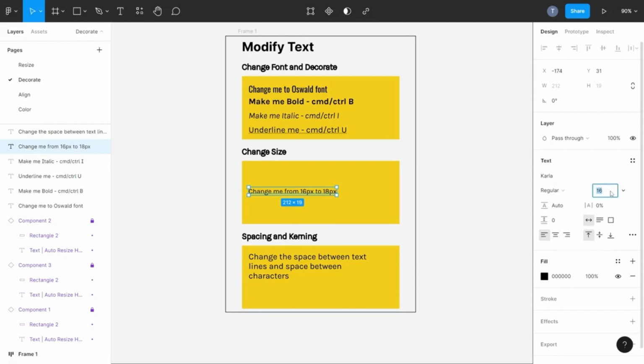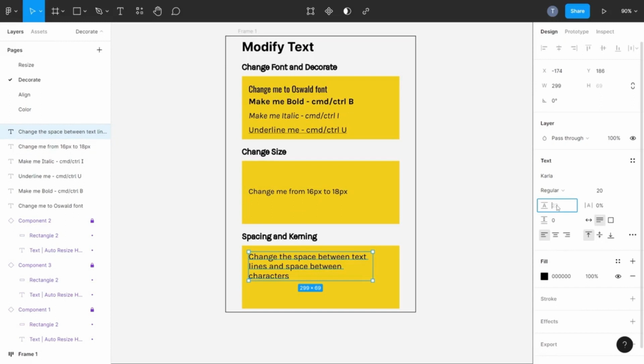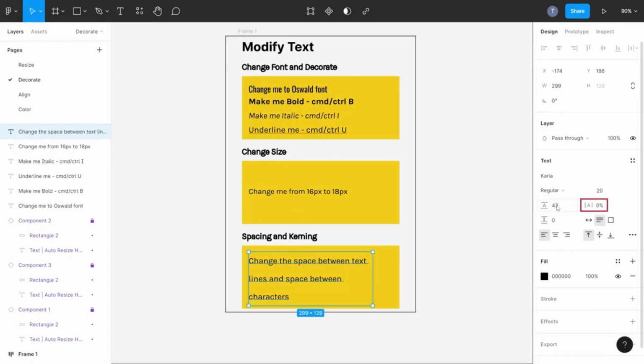I can change the font size by typing it in or selecting the field and pressing the arrows up or down. I can also change the amount of space between each line of text. The default is auto. Let's increase this to 43. To the right of this property is the character spacing option. It adjusts the spacing or kerning of a certain character combination. By default, Figma uses percentage values. However, if I type in a pixel value, it will change the unit to pixel. For example, let's change the spacing to 4 pixels.